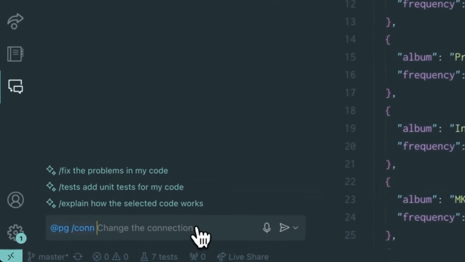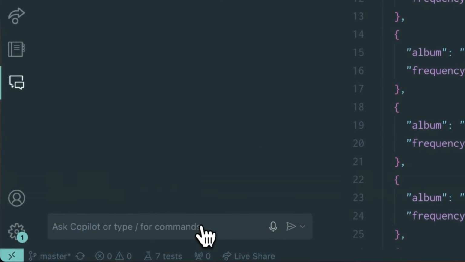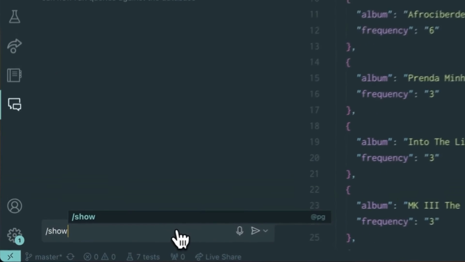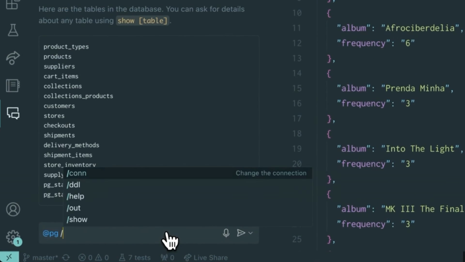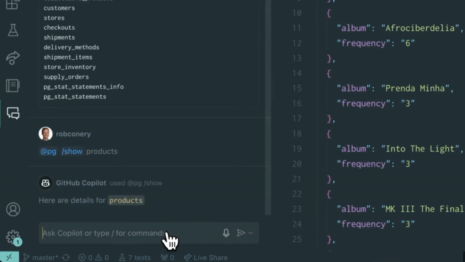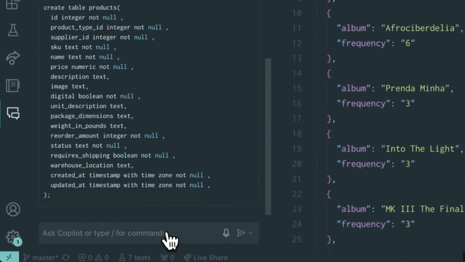Okay, let's switch databases to Tailwind once again. I can't remember the table names here that are in the database, so I'll use the show command. Yeah, there they are. Let's have a look at the products table. I'll use the show command once again, but this time I'll pass in the name products, which will return the schema definition for me. Copilot doesn't just run queries, it can also alter things in our database if we like.